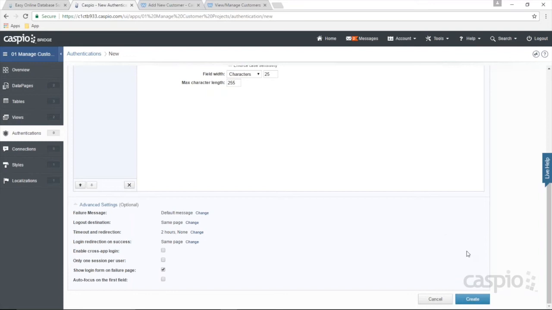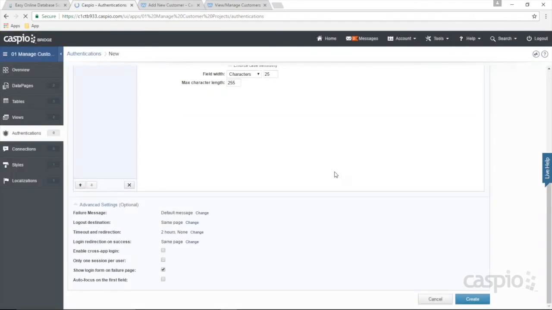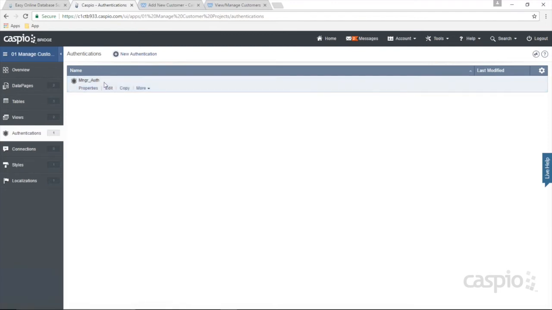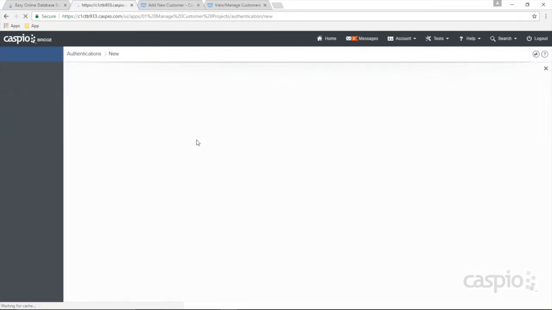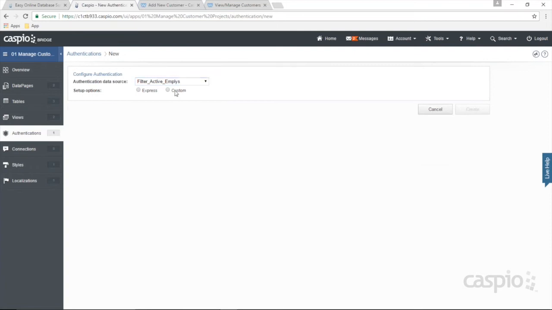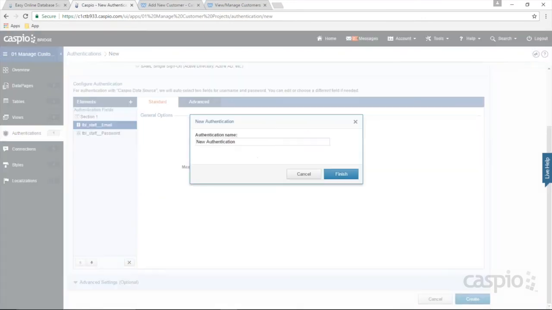Okay, so let's go ahead and create this authentication. We're going to call this MNGR auth for authentication. Here's my first login screen that allows Walter White to log in because we built that login screen on top of our manager view. Let me now build a second one for our employees. So we're selecting our employee view, custom, recommended, and we're going to call this email. Click on create, and we'll call this EMPLY auth for authentication.